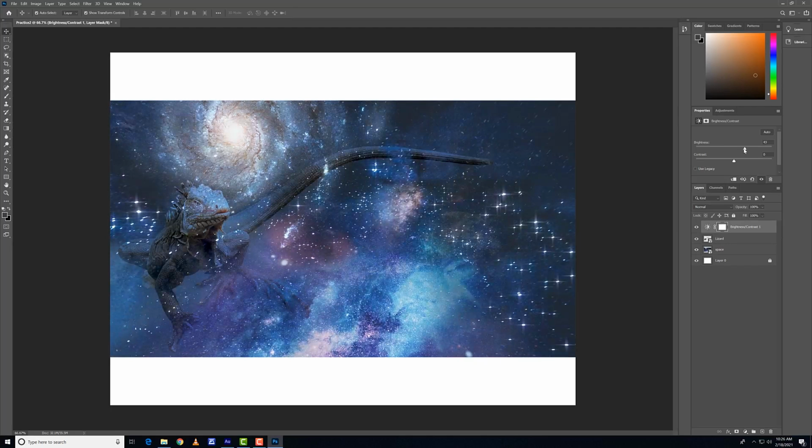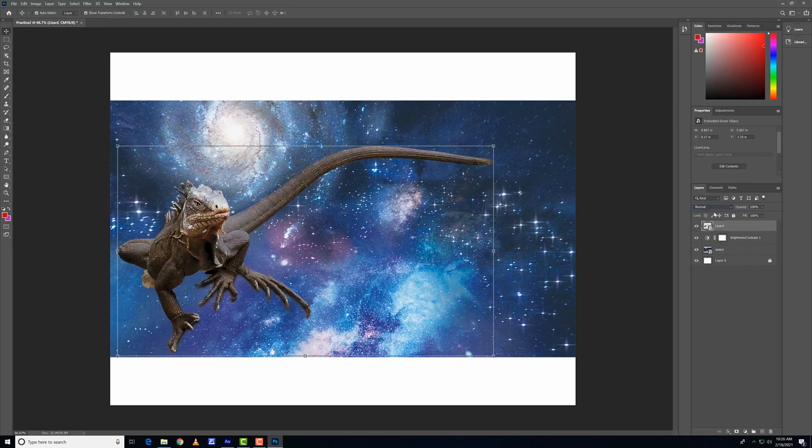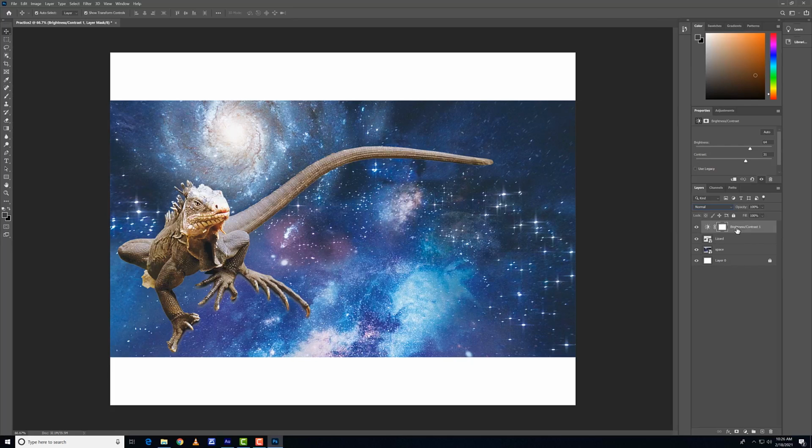So you can see if I turn it up. And the thing to know with adjustment layers is that they will affect all the layers beneath them. So if I were to move it underneath the lizard layer, suddenly the lizard isn't getting the brightness contrast adjustments. It's only the space layer. The reason the lizard is still changing when I do this is because of the blending mode, so I'll turn that off. And now you can really see how that adjustment layer is working.